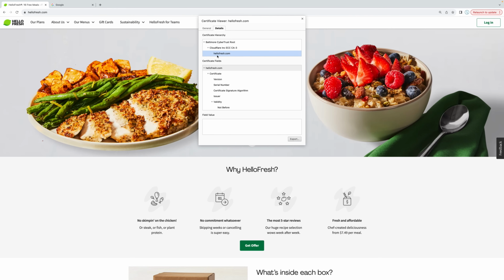So we have over here HelloFresh.com. That is going to be the server certificate. And then over here, this is going to be the intermediate certificate. And then over here, we have the root certificate. And we can get a bunch of information about this.